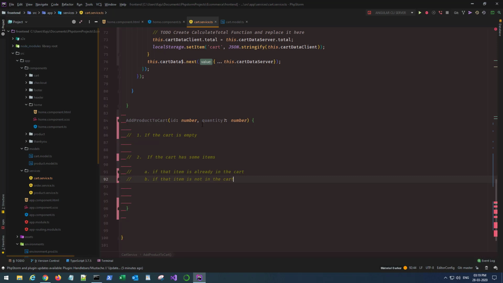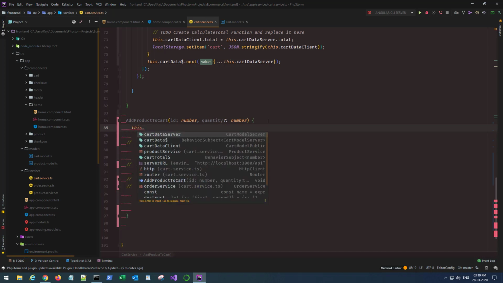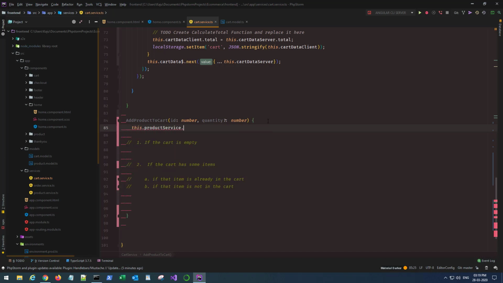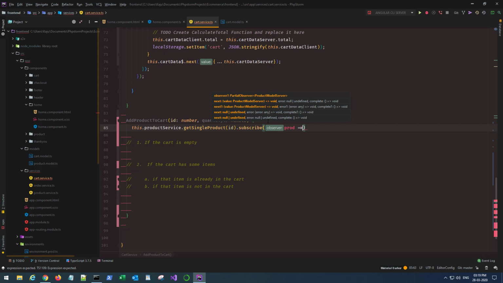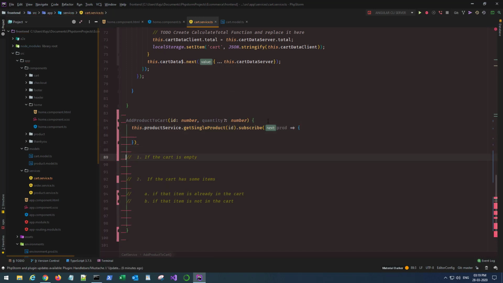So let's start with the first one, and in order to do that we need to call the product service to get a single product matching this ID, and let's subscribe to it. This will return an observable, so we need to subscribe here, which will give us a product from the database. And so let's put this condition there inside the subscribe call.